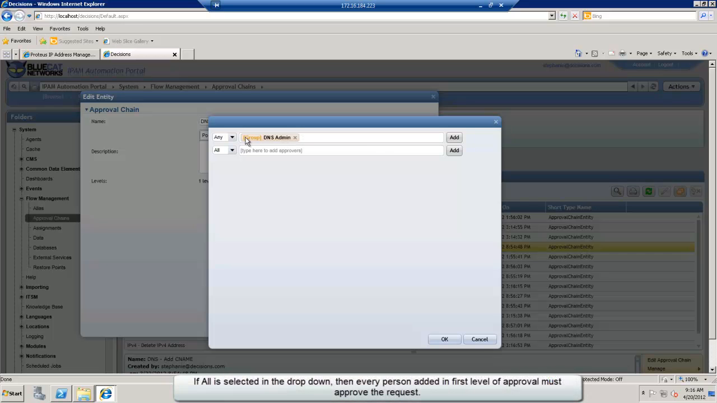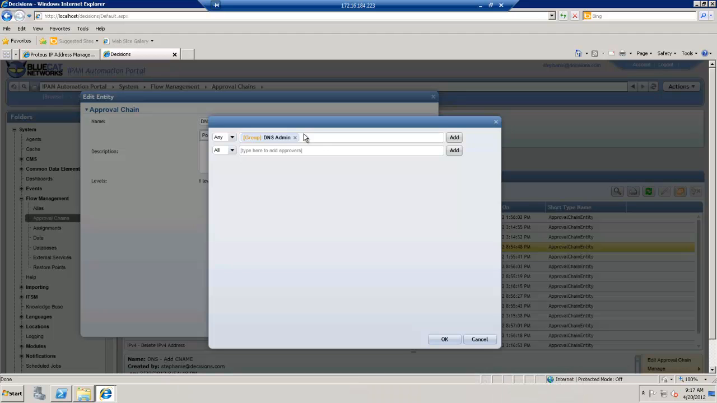process to move forward. If all was selected, what that would mean is every person within the DNS admin group, as well as any user or any other group that you may have added within this first level approval, must approve the request for the process to move over. So if I had 3 people within the DNS admin group, all 3 must approve or reject the request for it to move forward.